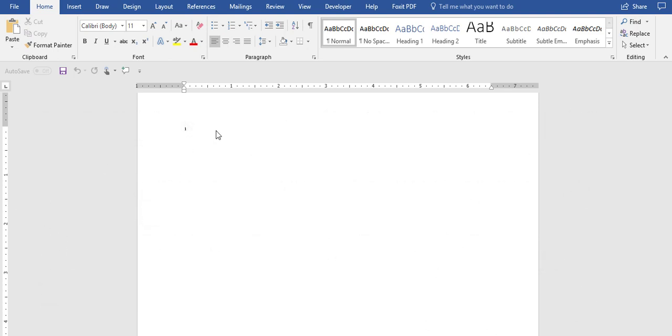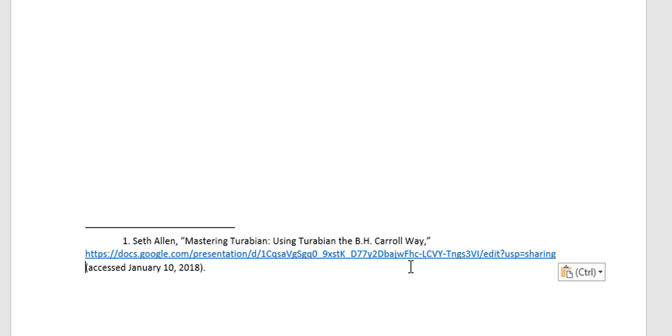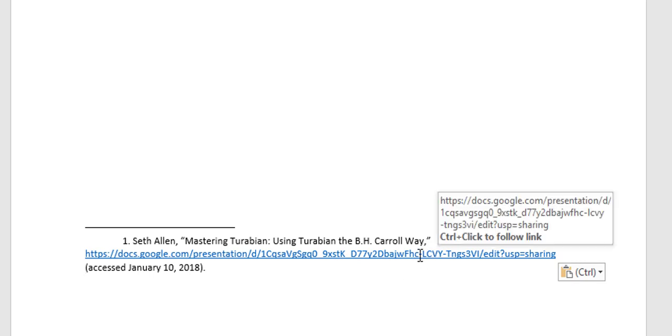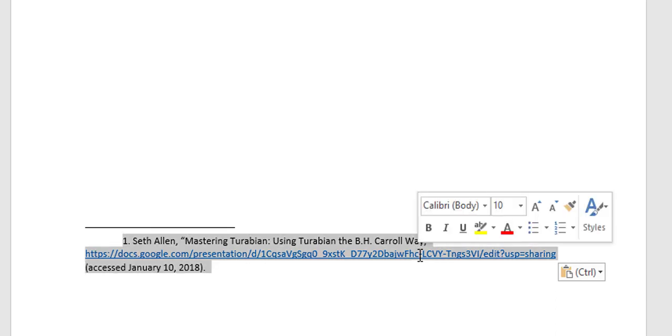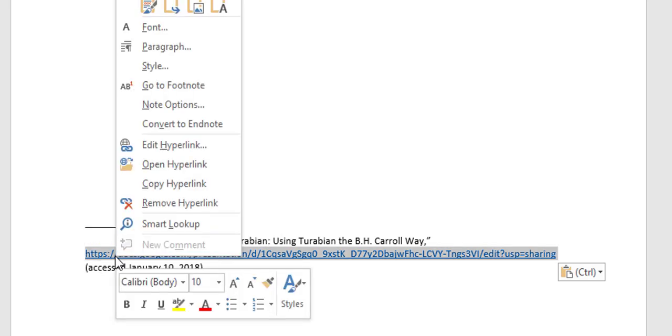Let's say that in your paper you want to cite the presentation that accompanies this course. So down in the footnotes, you'll include the very basic information. You want to just copy and paste the link to the presentation, and you'll notice here that it adds underlining and it changes the color. What you want to do is highlight this link, right click on it, and click on Remove Hyperlink, and that gets rid of the extra formatting.